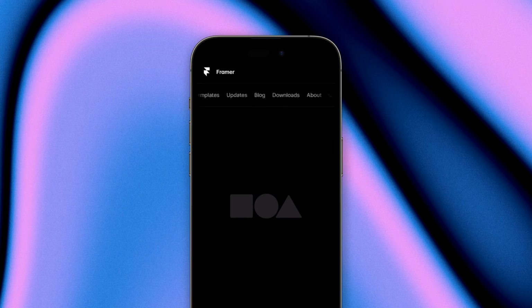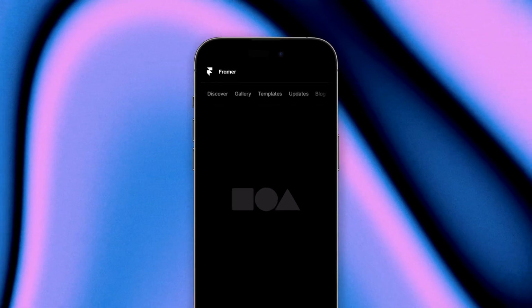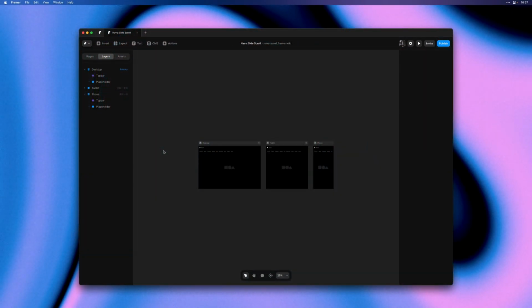Yo, my name is Benjamin, and in this video, I'm excited to introduce two new properties that unlock new types of navigations in Framer. So let's dive right in.